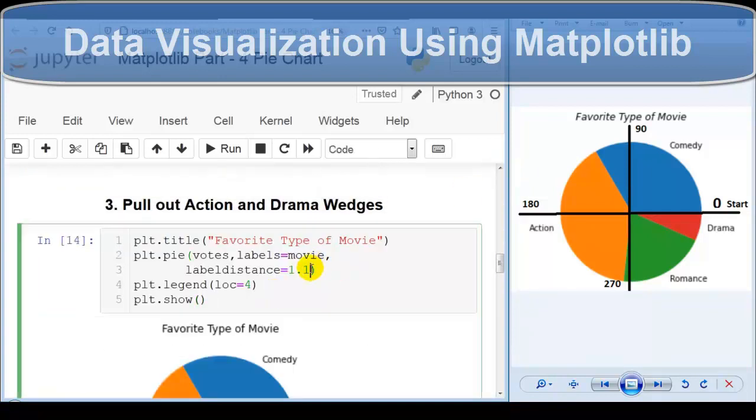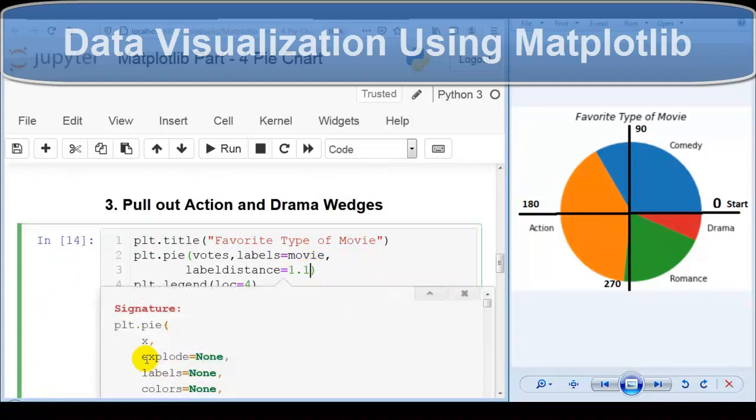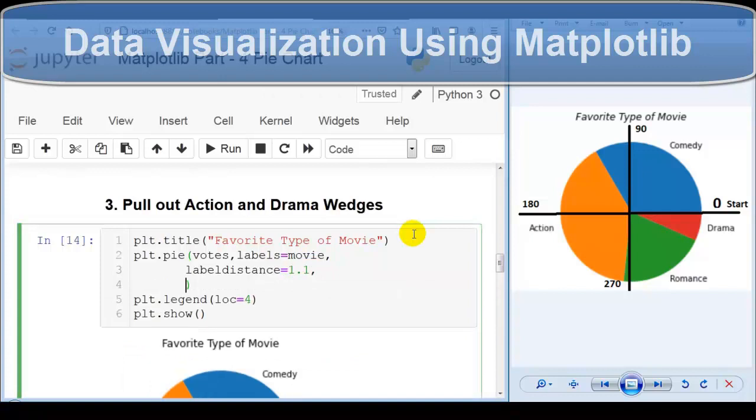So here I am going to use this explode parameter. Let me copy this and paste it over here. So we can pass value to this explode parameter using Python list. Let me write first 4 zeros because in total we are having 4 wedges. That's why here I am passing 4 zeros. Now as per our question, we have to pull out action and drama wedges.